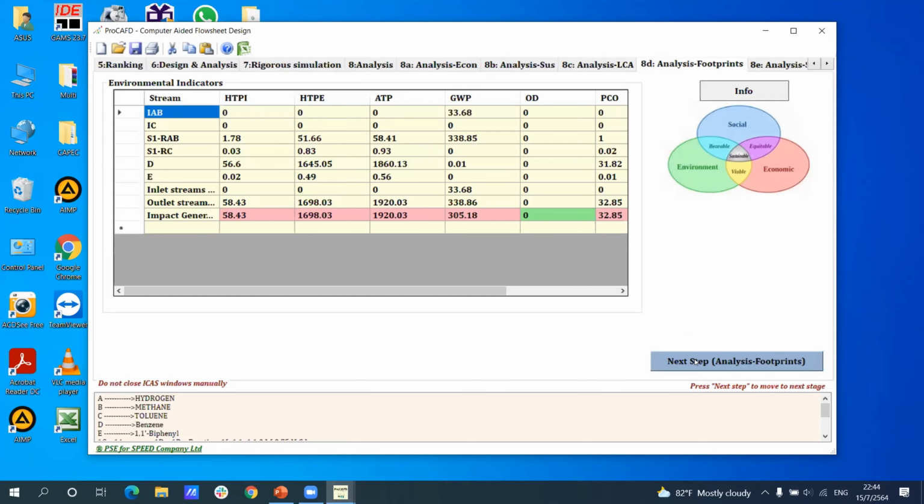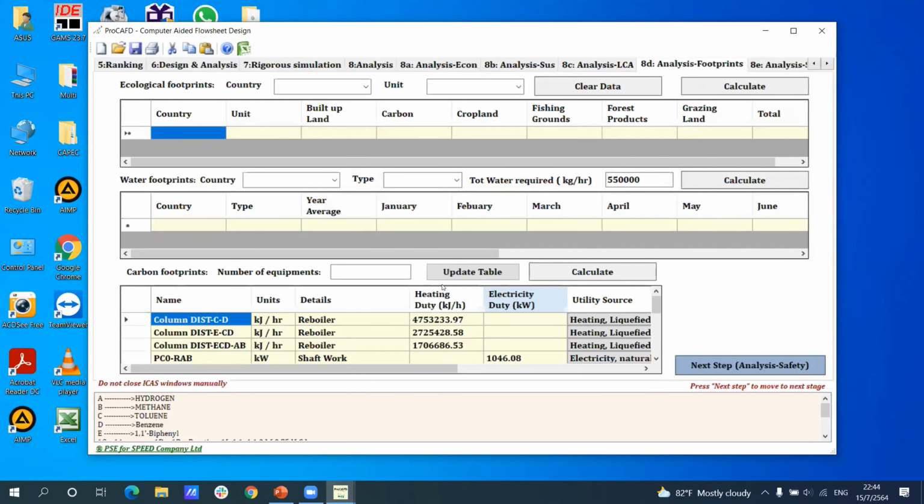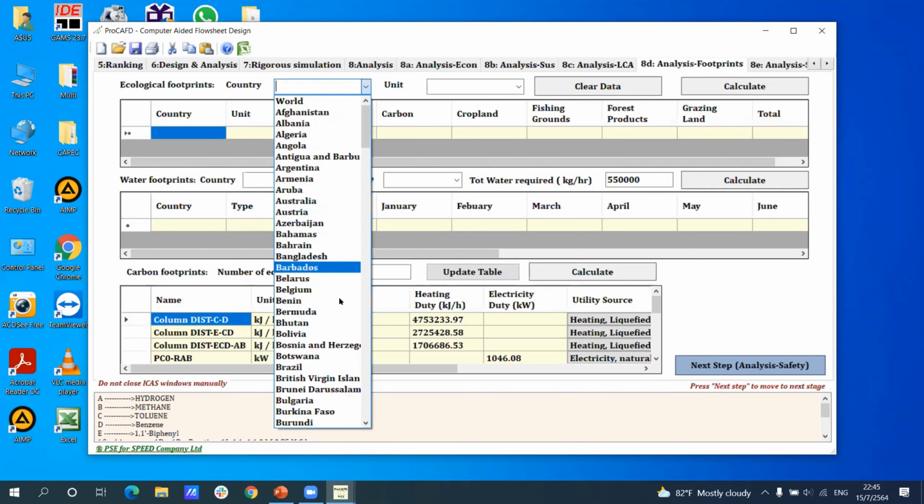Okay, and next, also for the further environmental parameters that can be analyzed, the footprint values are available through linking with the LCSOP. So there are 3 types of footprint. First is the ecological footprint that measures and compares between human demand and the natural resource available. There are numerous areas that ProCAFD has given.